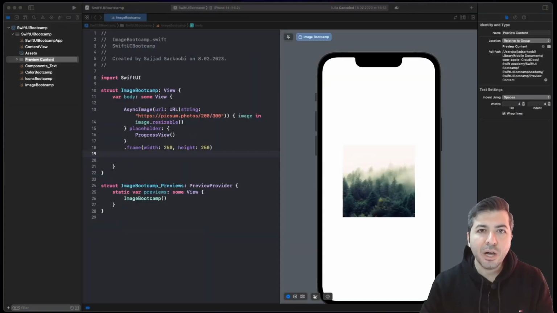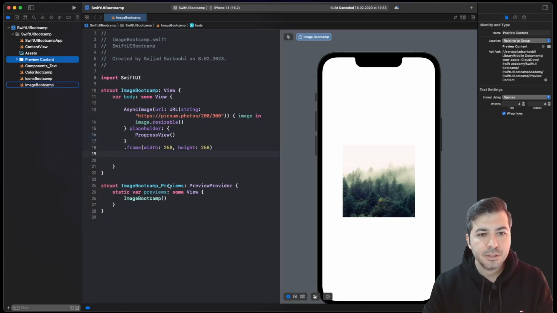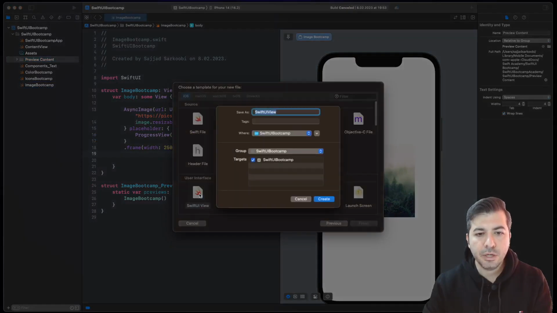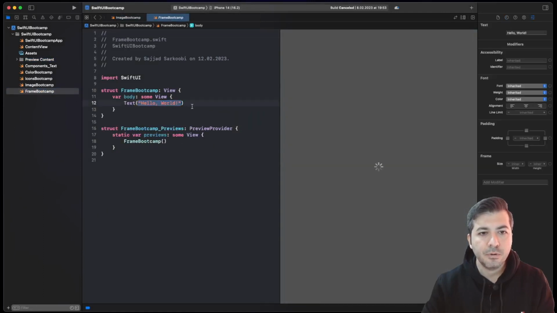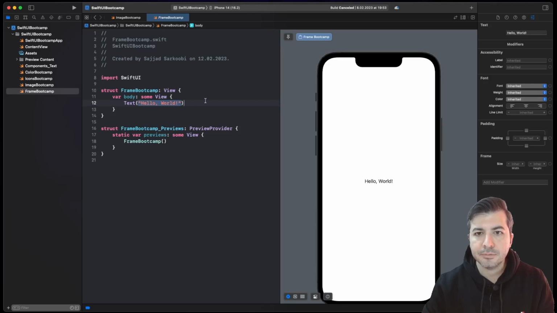Okay, now it's time to dive deeper into the frame and how we can actually leverage this cool and very powerful modifier inside our SwiftUI application. For that reason, I'm going to create another file here, and it should be a SwiftUI view. I will call it FrameBootcamp and hit enter. So we have our file ready to use. Wait a second for the canvas and the simulator to load, and we are good to go.